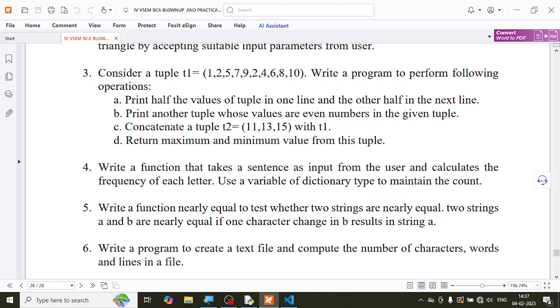In the next question, they have asked us to concatenate. They have given one more tuple here, and they have asked us to concatenate it with the first one. And finally, they have asked us to find the maximum and minimum from this concatenated tuple. So let's go ahead and build the exercise.